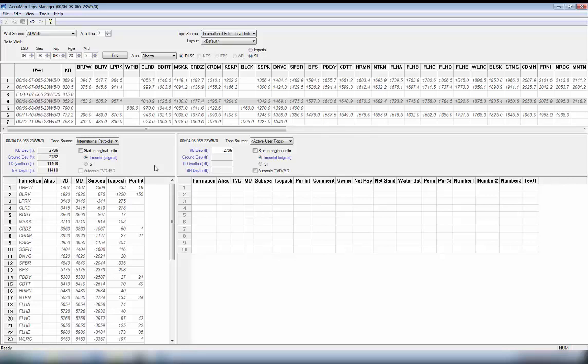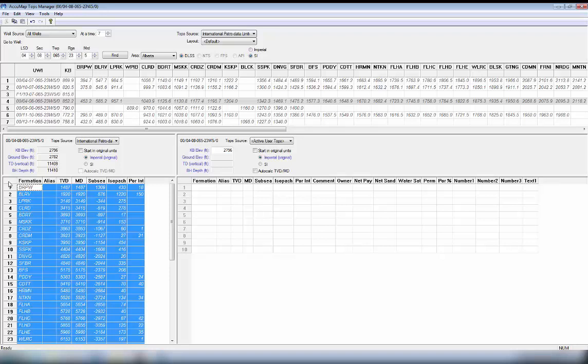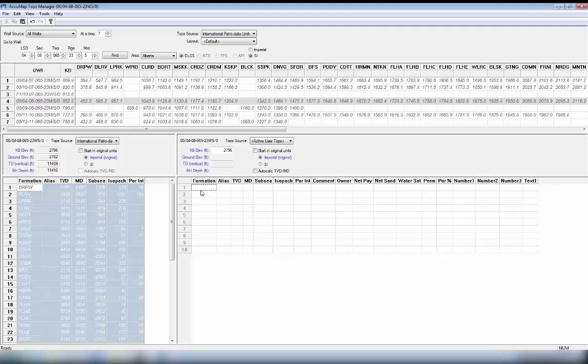One handy function to get this process started is copying the information from the system IPL data. I'm going to highlight the data, right-click and copy. Select the first cell in our active user top panel, right-click and paste this information.